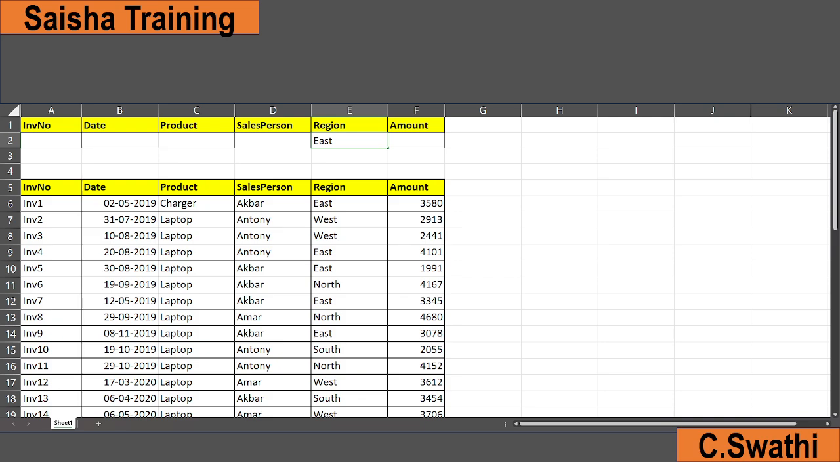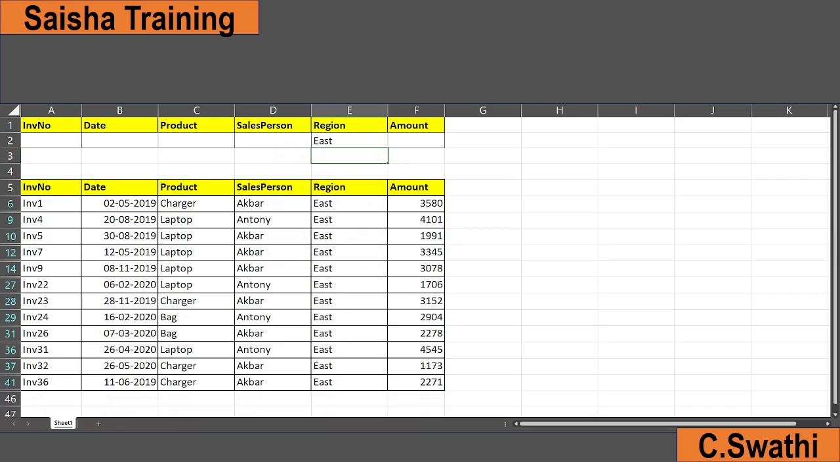In the criteria range, in the region column I am typing East. If I press Alt-A-Q and then press enter, Alt-A-Q gives me this dialog box. I need to now press OK. It shows me only the East region records. I'll change the value to West. I need to press Alt-A-Q, then press enter.